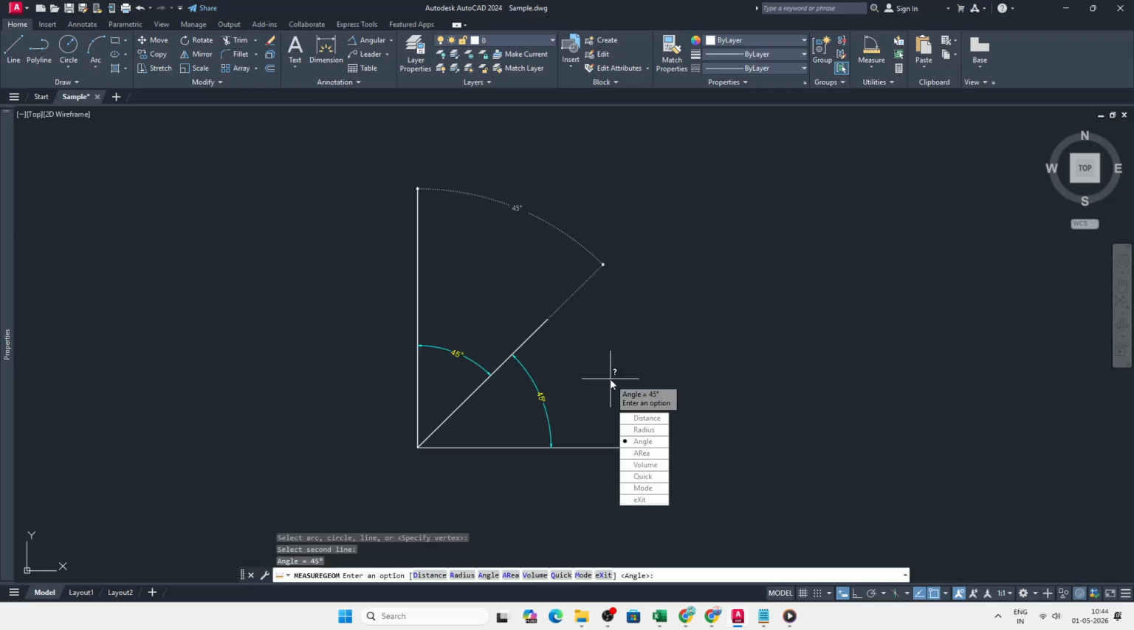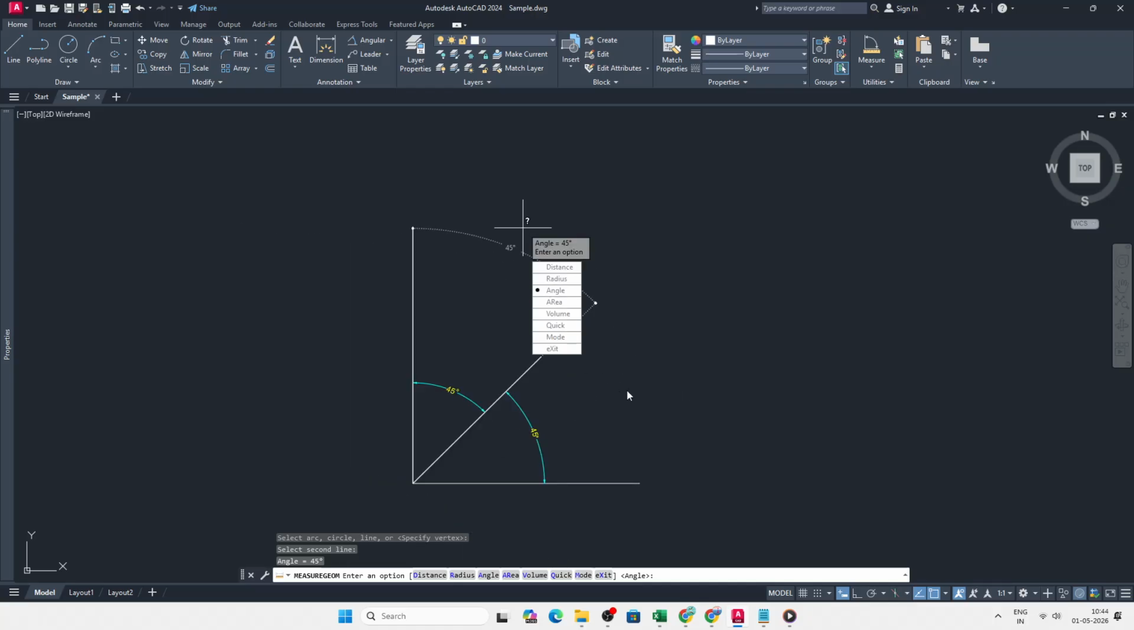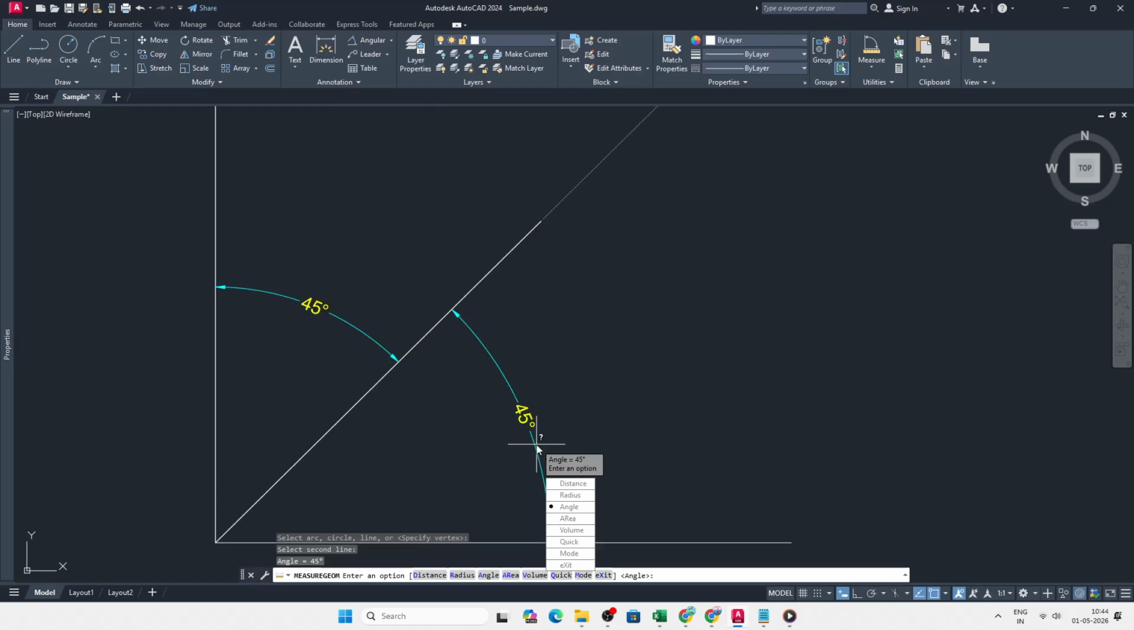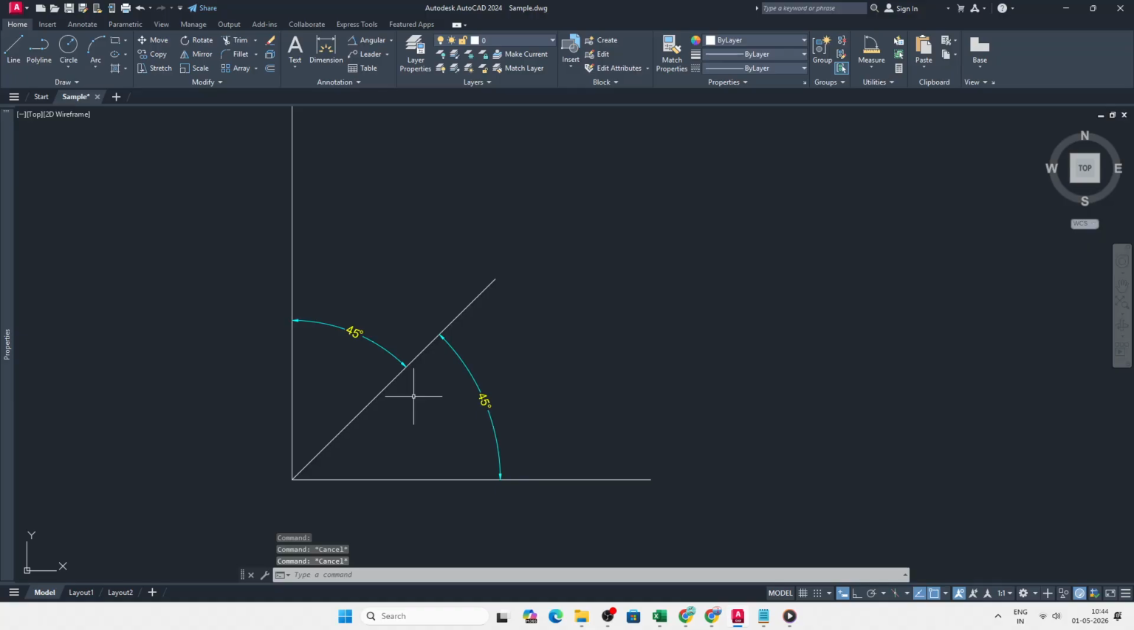A couple of pointers to keep things smooth. When placing a permanent dimension, use a clear spot away from overlapping geometry, so the text is readable. If the number looks tiny or large, remember, it's governed by your current dimension style and scale. So adjust those if needed before placing several dimensions.